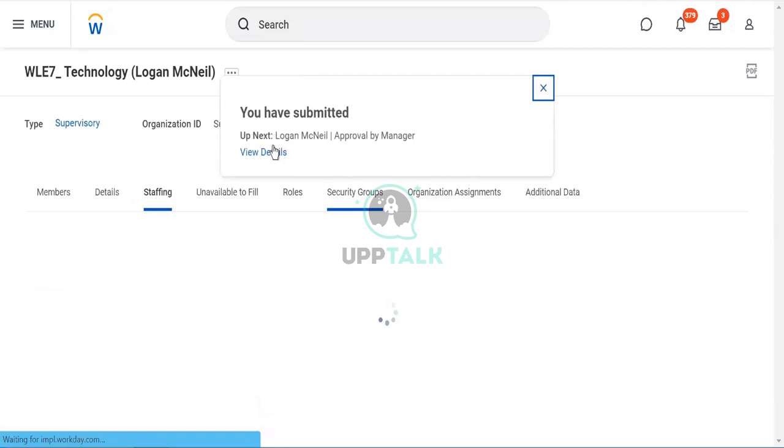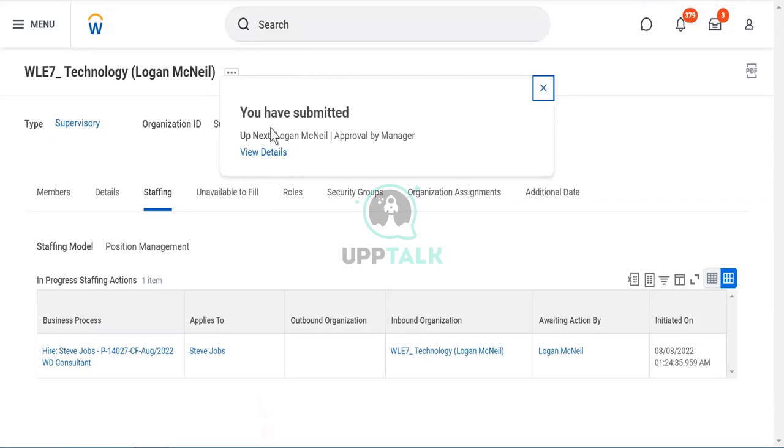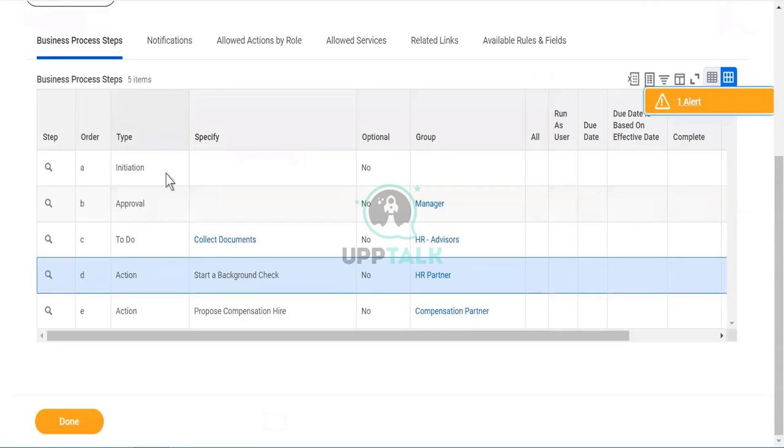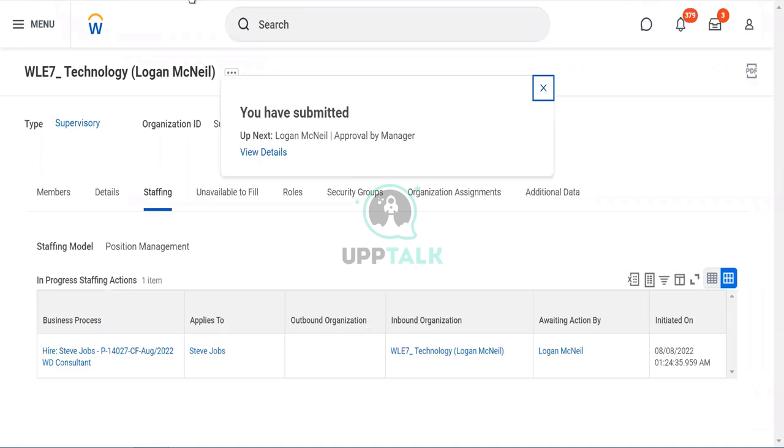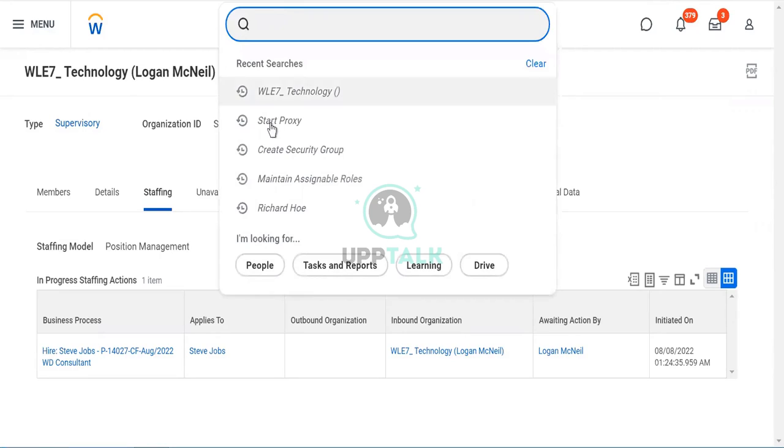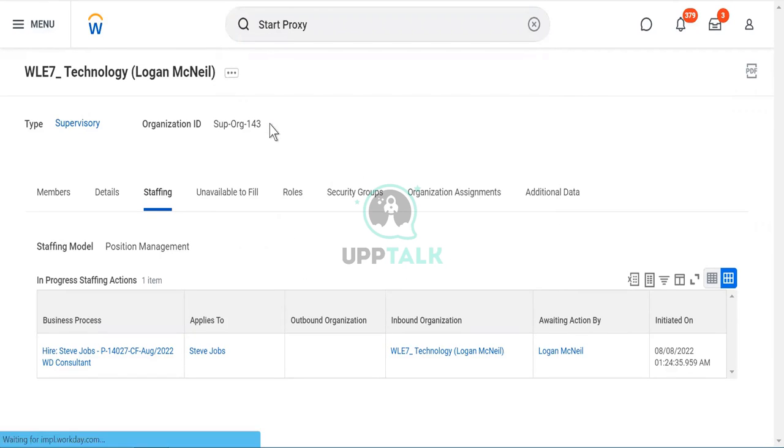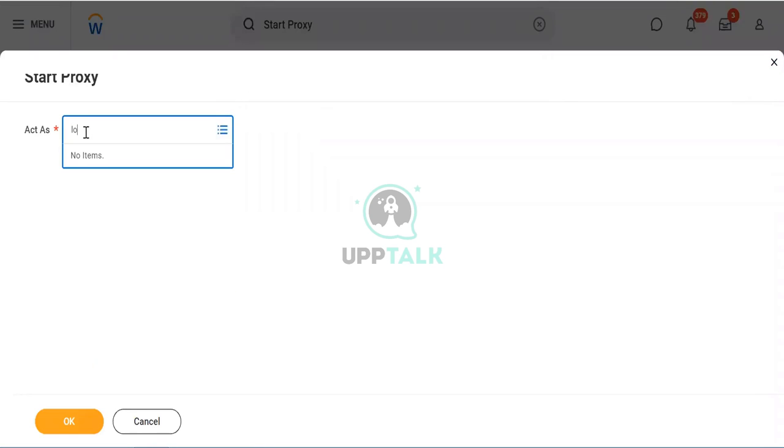Now my business process is kicked off. You see it says up next Logan McNeil, approval by manager. Why is it coming like that? Because of this step. Are you getting it? Now what we will do, we will have to log in as Logan, because a notification has gone to Logan. We'll have to do that. I'll have to use start proxy. And I guess Logan.